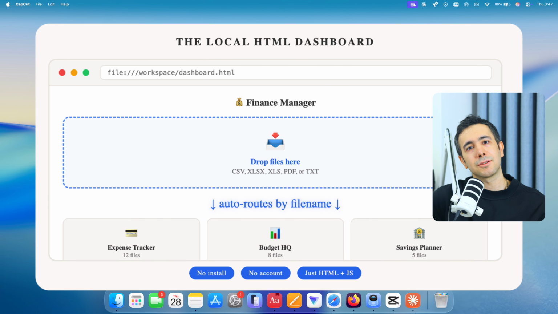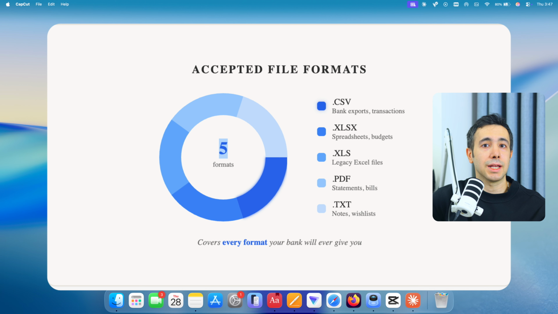The centerpiece is this drag and drop zone right here. You see all those file types it accepts: XLS, PDF, TXT. That covers pretty much every format your bank will ever give you. Export your transactions from Chase, drag it in, download your credit card statement as PDF, drag it in, have a wish list in a spreadsheet, you can drag it in.